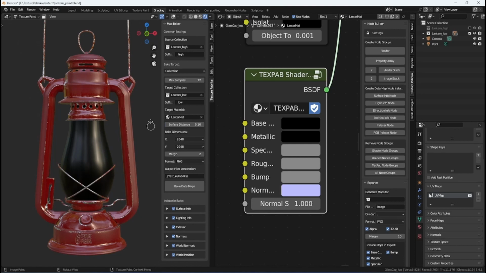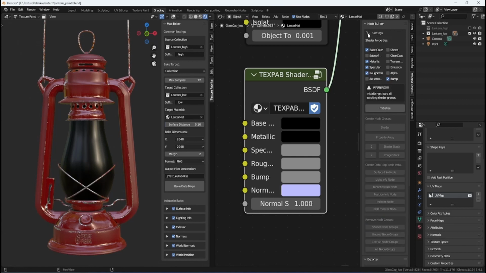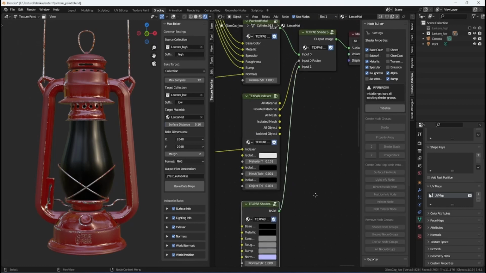And to do that, we are going to open up our node builder settings. So let's click on this lock icon over here, and then let's enable alpha. Now, if we go over our warning, it says initializing clears all existing shader groups. That means that once we reinitialize, Texture Pabrika is going to remove all Texture Pabrika shader node groups. That means that any shader node group you currently have on your network will be removed and you'll have to reconnect a new shader node that has all these new properties. Now let me show you what's going to happen if I click on initialize.